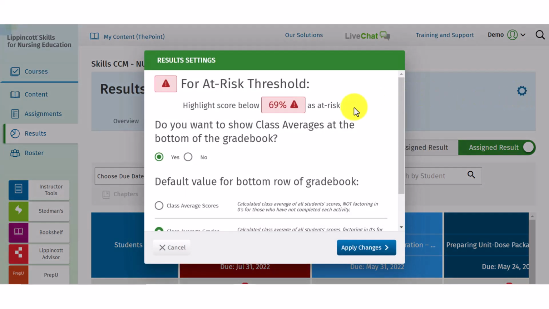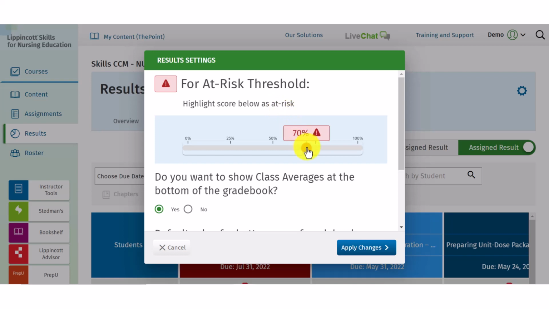The at-risk score is set at a default of 69%. Scores that are below 69% will be highlighted in the gradebook, and the at-risk icon will appear. You can change the default at-risk setting by selecting the percentage and dragging the slider up or down.